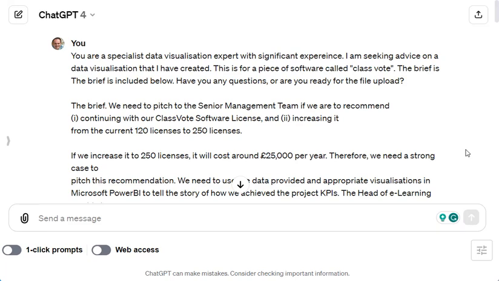So what I've done here is I've set a load of custom instructions within my ChatGPT system within the settings area. I've then opened up ChatGPT and I've given it the following prompt to start the process. I've identified it as a specialist, an expert with so much experience, and I'm seeking advice on a data visualization that I've created. This is for a piece of software called ClassVote. The brief is really straightforward. I've got that below and I'm going to talk through that.